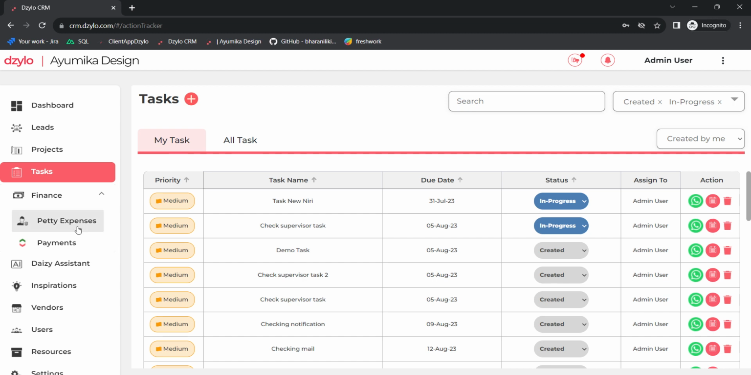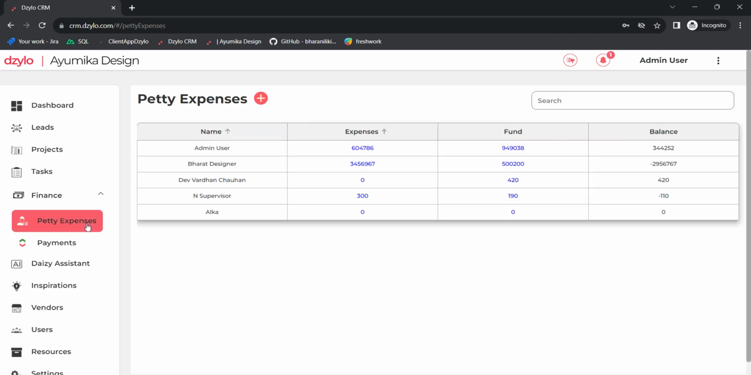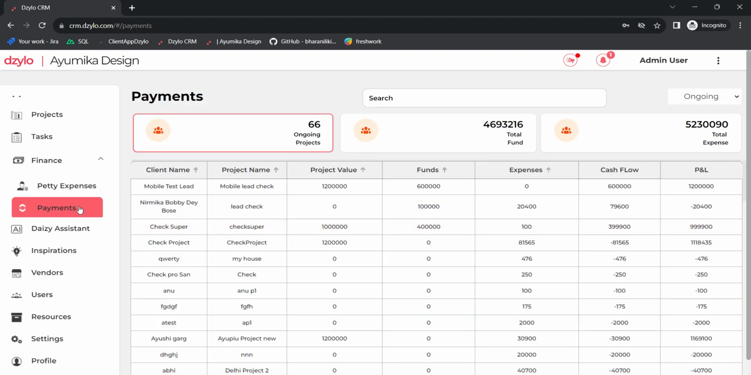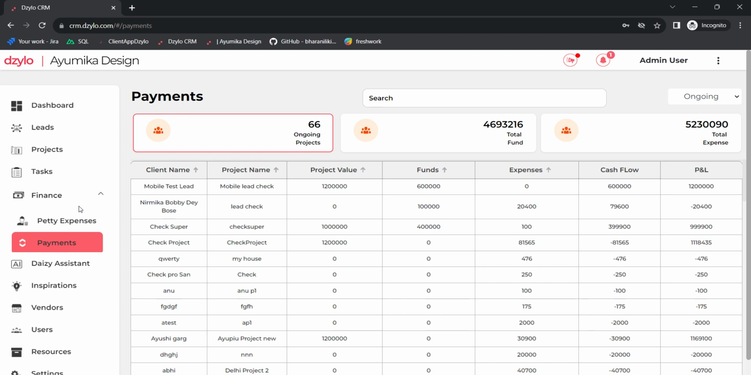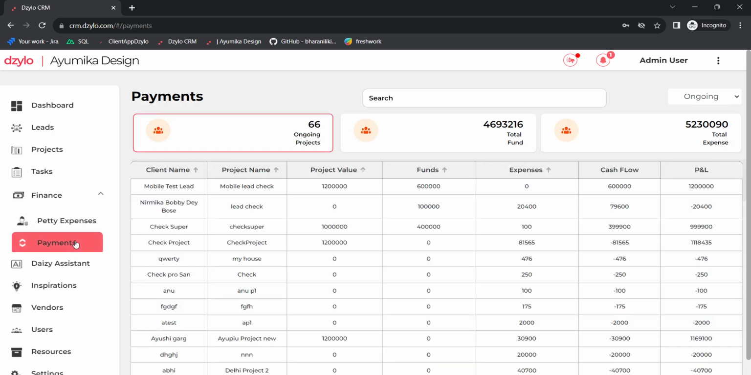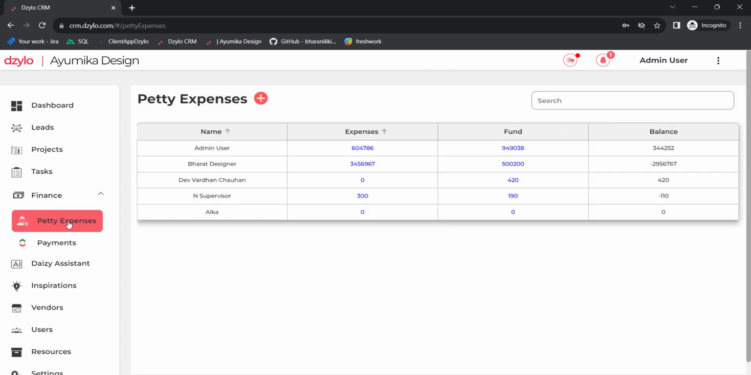Next is your petty expense. So petty expense and payment, these are coming into your finance part, and the difference between petty and payment is that petty expense is for your team member level expenses and payment is your client level expenses. So first we'll see the petty expense.